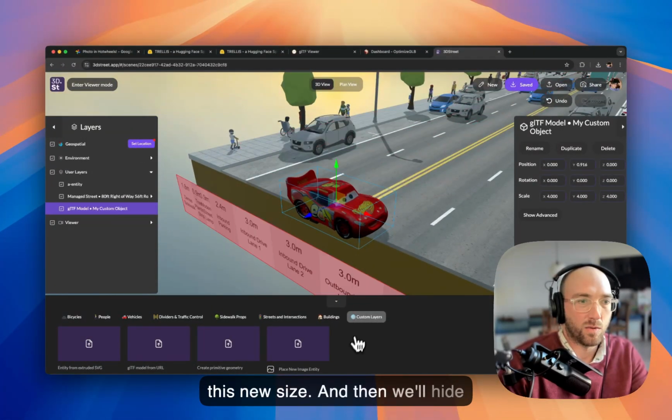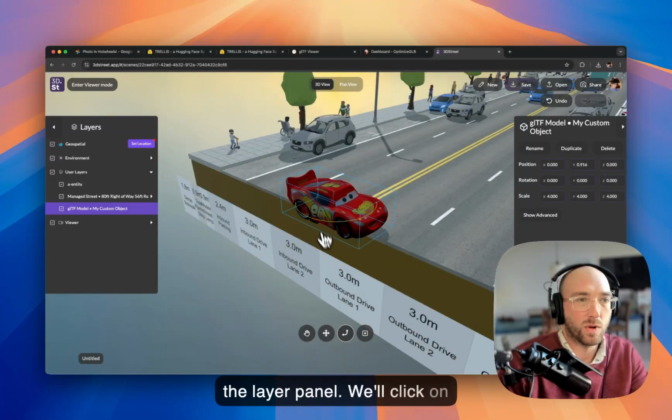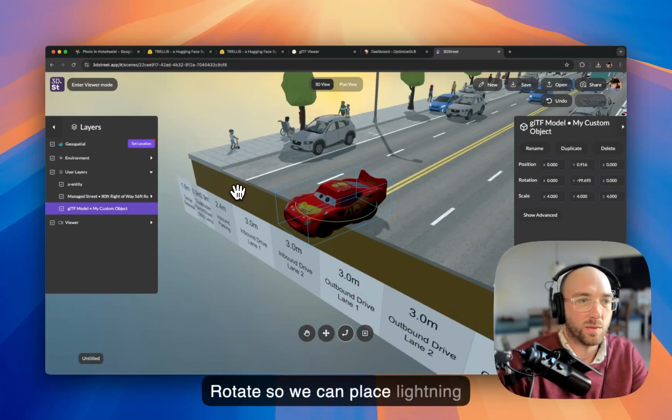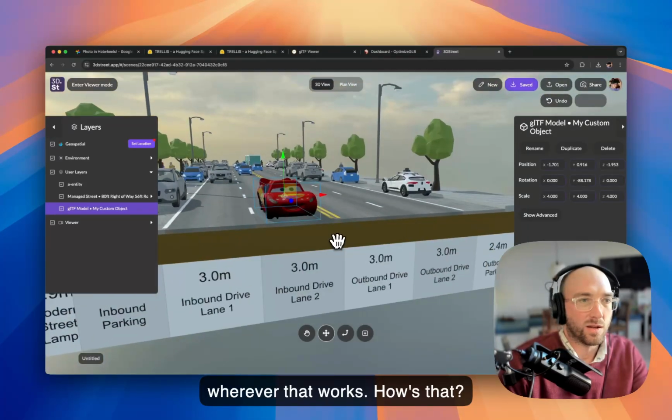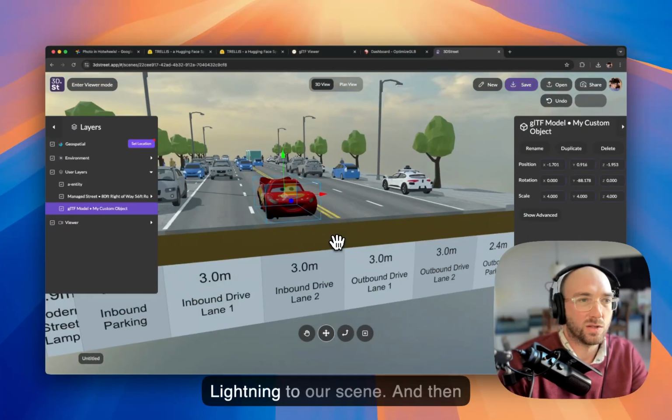Okay, and then we'll hide the layer panel. We'll click on Rotate, so we can place Lightning wherever that works. How's that? That's a really quick addition of Lightning to our scene.